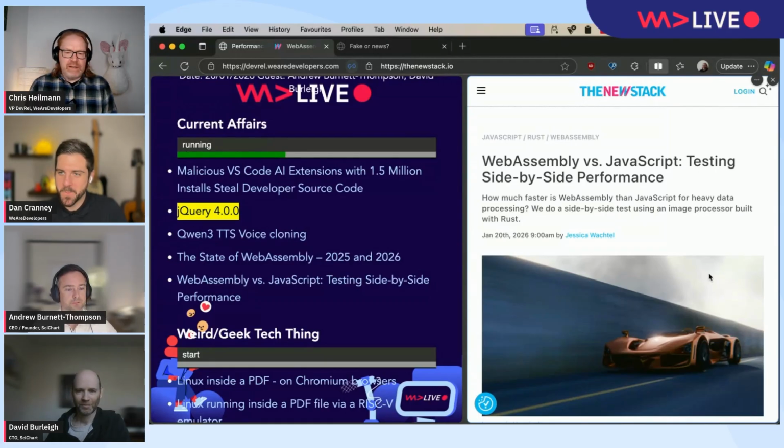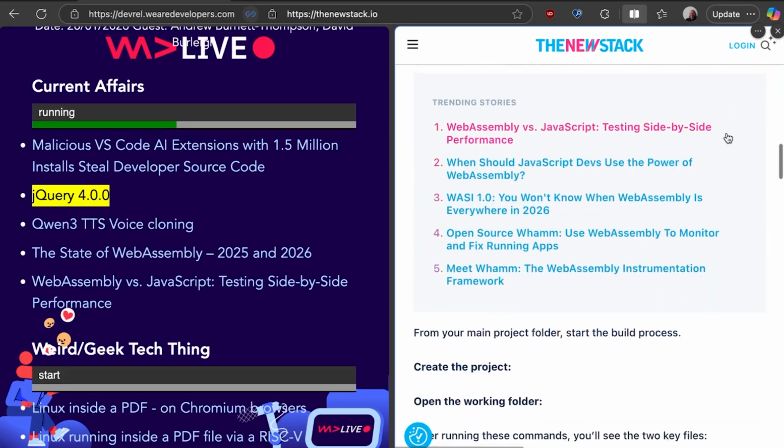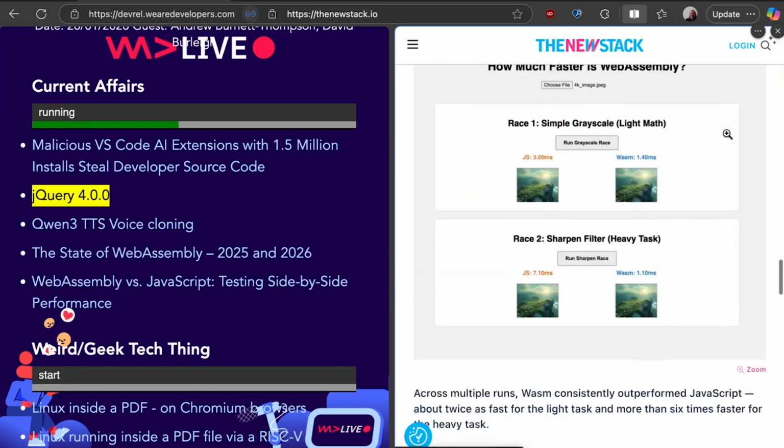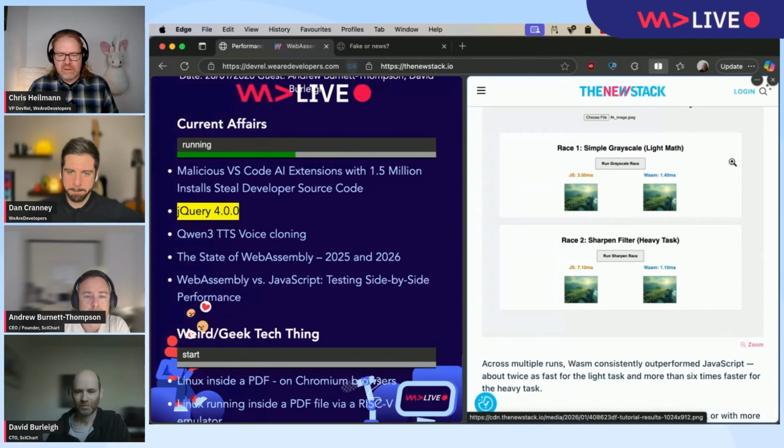Now, WebAssembly is going to be a big thing that we're going to talk about later on as well, like what you're using in your environments. And I saw that article to get us into the mood about WebAssembly, JavaScript testing side-by-side performance. And I was kind of disappointed by it because it's like, here's the obvious thing to see. WebAssembly is faster if you do things like image manipulation in JavaScript compared to image manipulation in WebAssembly.